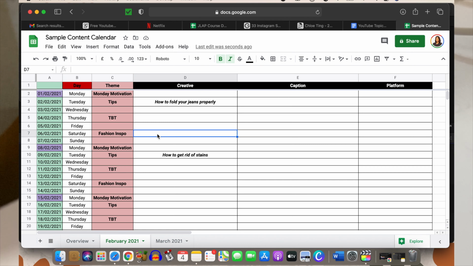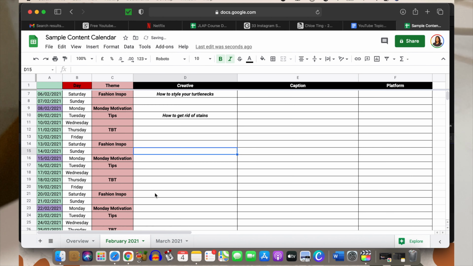Now let's say for fashion inspo, let's say you sell turtlenecks, so this can be how to style your turtlenecks, right? Let's say another fashion inspo is 7 ways to wear mom jeans. That's what they're called, right?